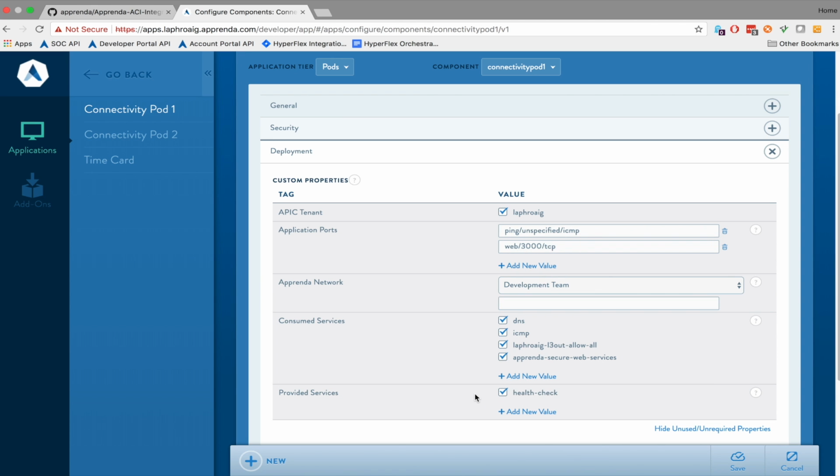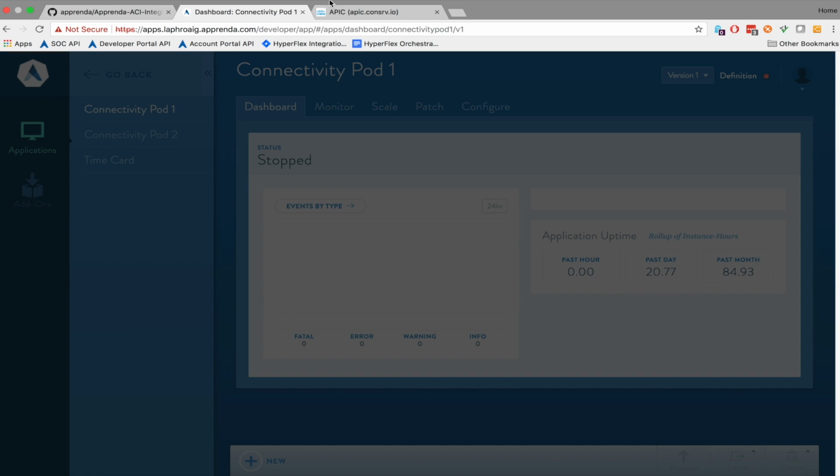The provided services custom property allows the developer to specify a service that their app provides to apps outside the specified Apprenda network. This set is expanded on deployment to include the contract created for your app. Now we'll promote the app to Sandbox.